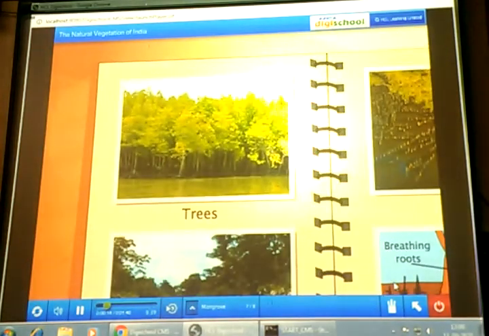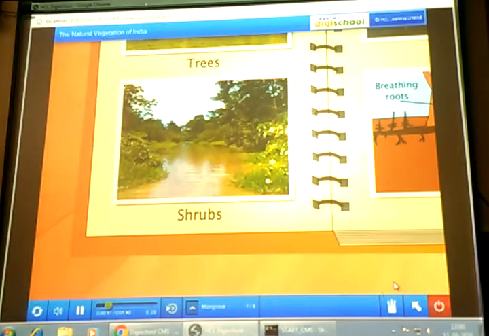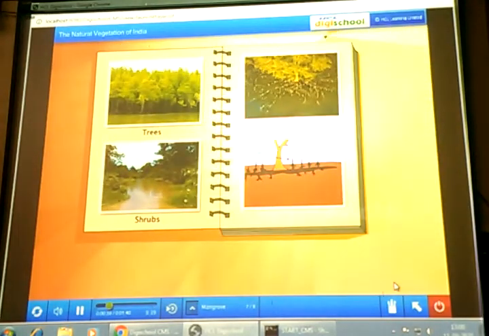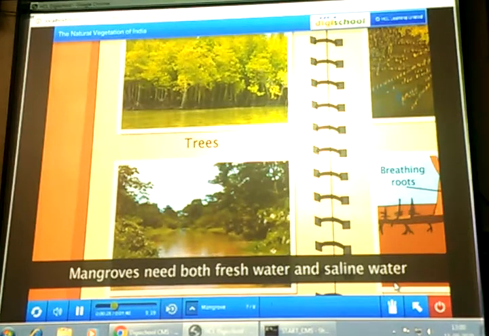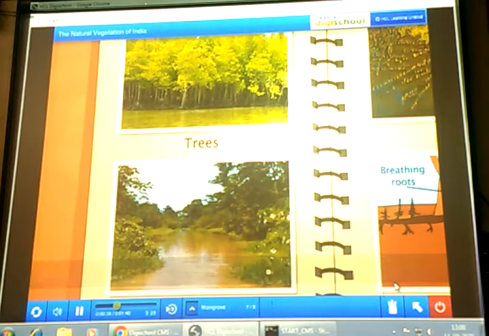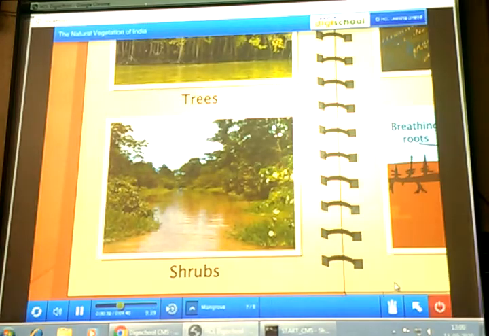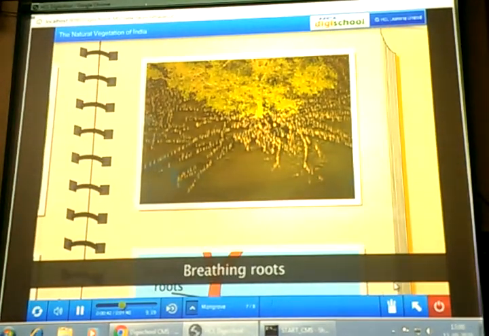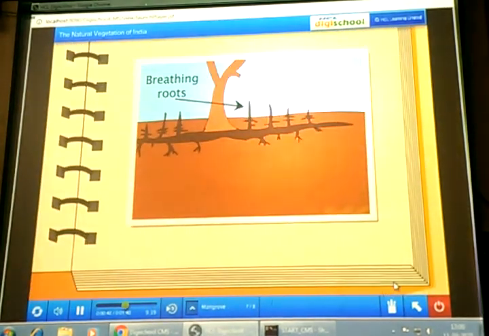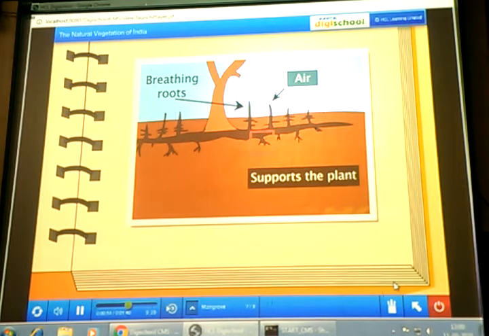Look at this dense vegetation in marshy areas. These are the mangrove forests comprising of trees and shrubs. Mangroves need a mixture of both fresh water and saline water. But they can survive high degrees of salinity. Mangroves have roots known as breathing roots. A breathing root is an aerial root that absorbs air and may also support the trees in the soft, muddy water.